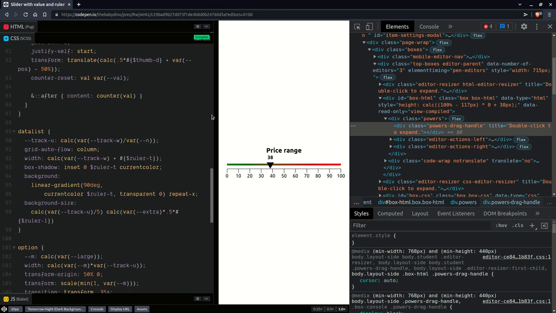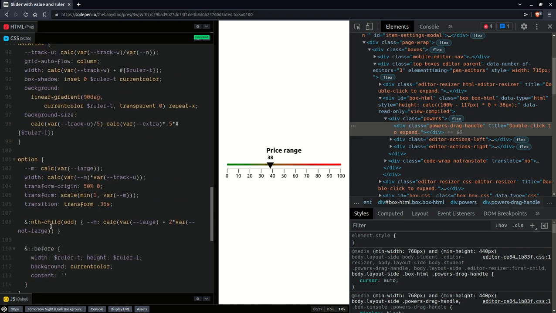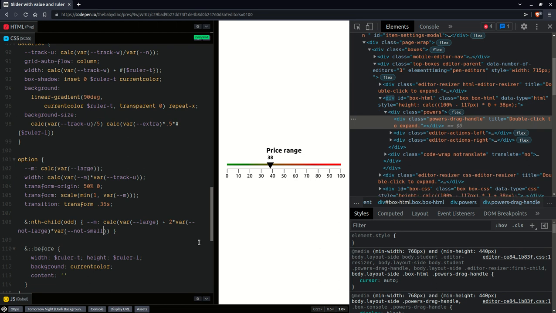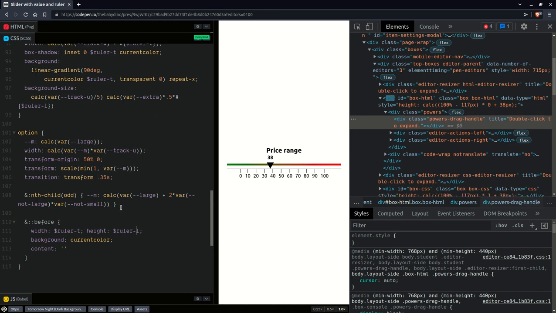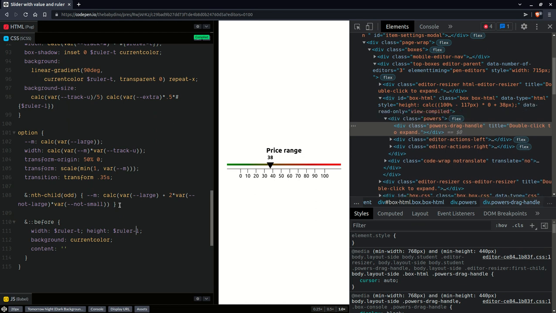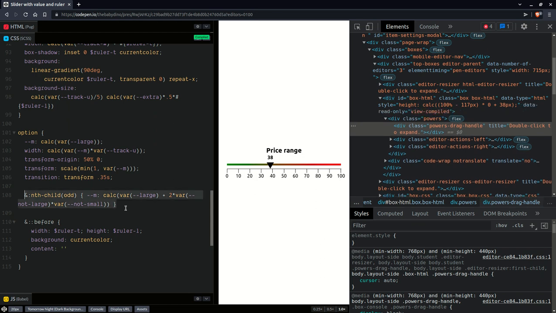Now here we're going to need to also take into account not small, right? So it's going to be not large and not small. And let's copy paste this because it may be simpler.